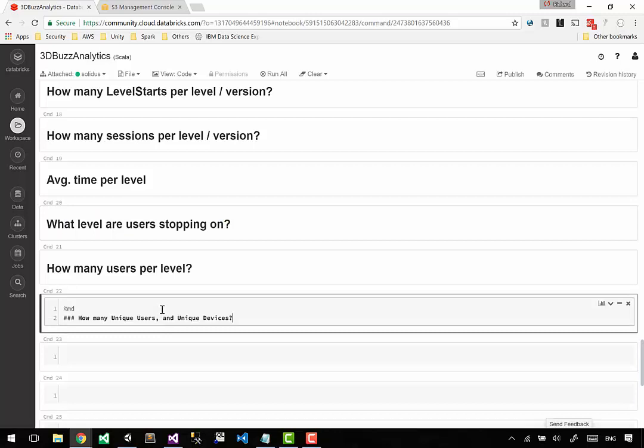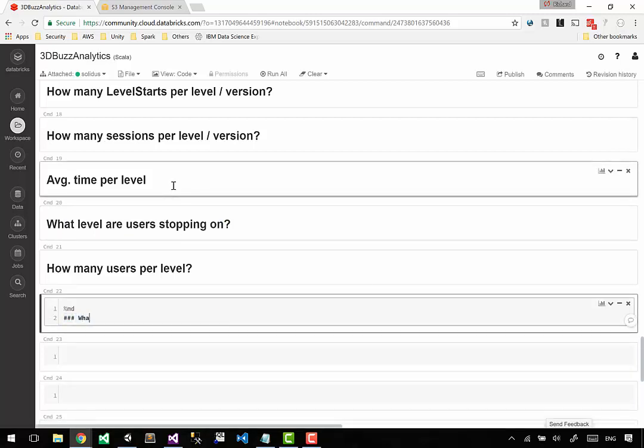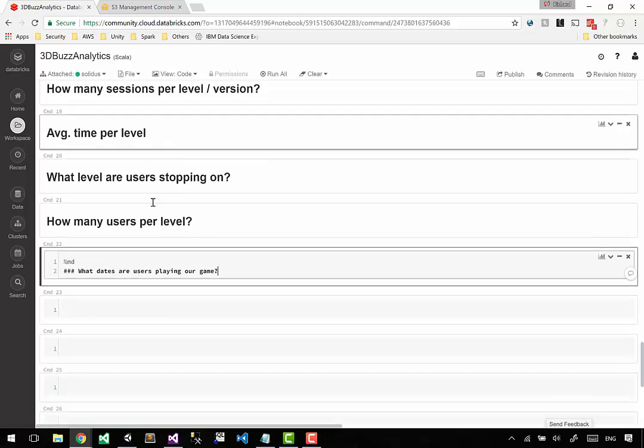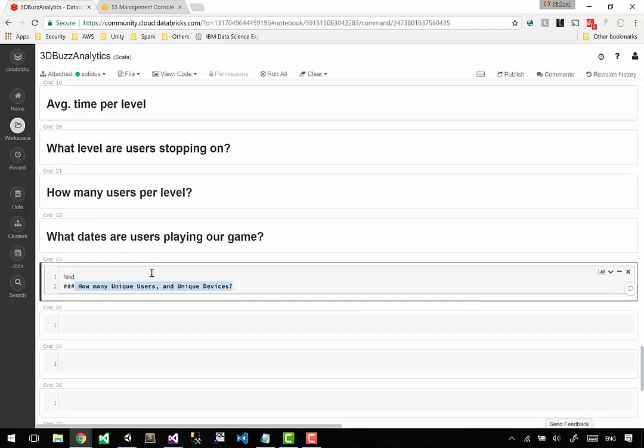Cool. Alright, so how many users per level? We want to look at what dates people are playing on. What dates are users playing our game? Mm-hmm. And finally, the very fun one is going to be, what is the completion rate of our levels? Sweet. Completion rate of levels. And we do this by looking at the start and complete events.